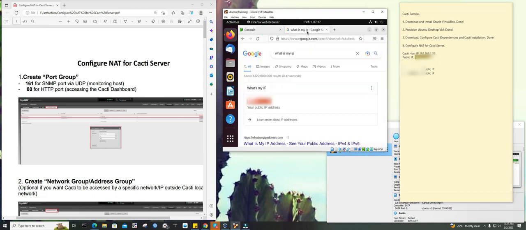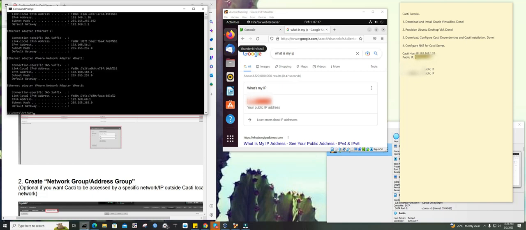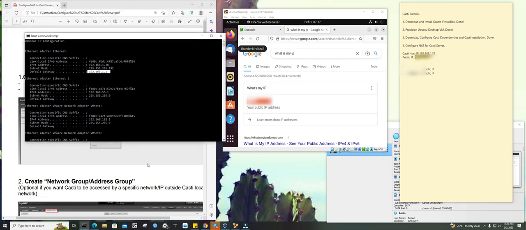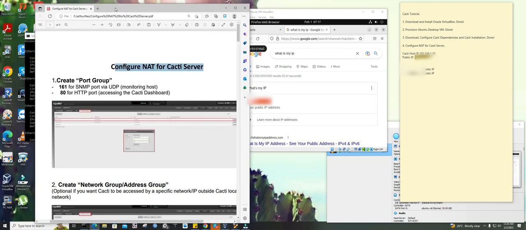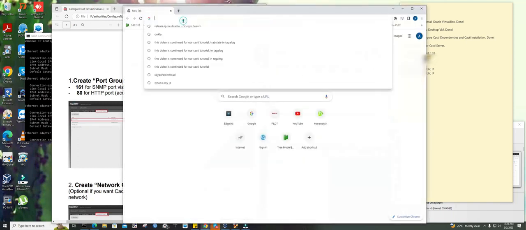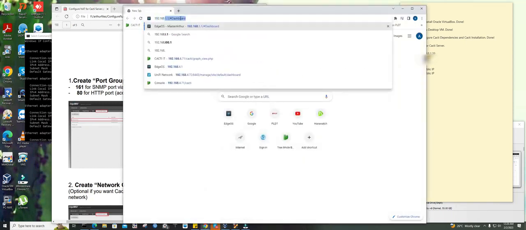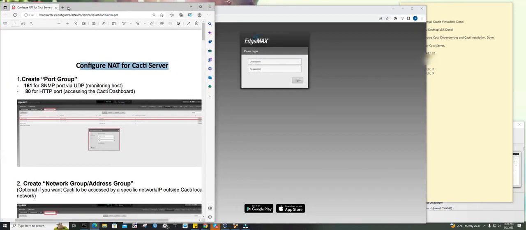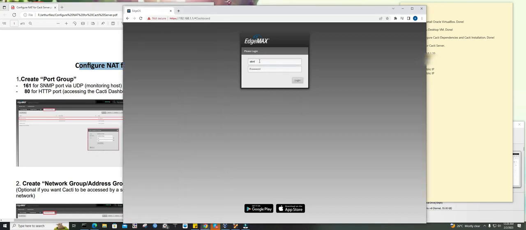Okay, so we'll proceed to configure NAT for the Cacti server. We need to enter the dashboard of our router. This is our gateway. Open Google and enter 192.168.1.1. My password is the default.